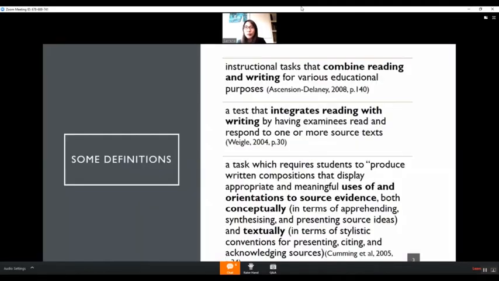So first of all, here are some definitions of reading into writing tasks or integrated tasks. The first one is from the pedagogical perspective. Reading into writing tasks can refer to those instructional tasks that combine reading and writing for different educational purposes, for example, reading to learn.